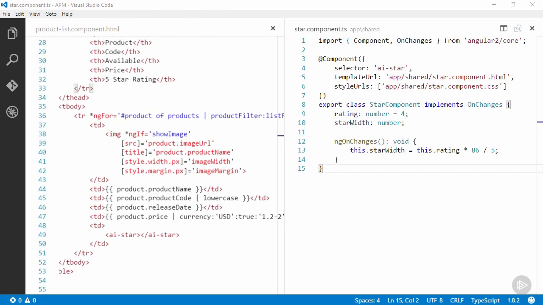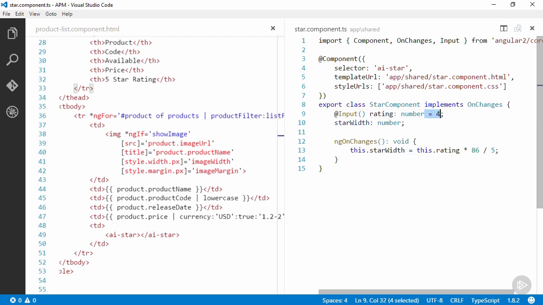Going back to our star component, let's add Input to our import statement, because we know we're going to need it. The star component wants to expose the rating property to its container, so the container can provide the rating number. We'll add the Input decorator then to the rating property. The Input decorator is a function, so we add parentheses. We don't need to pass anything to this function, so that's it. And let's remove this default value. Now that we can get the value from the container, we don't need that here.